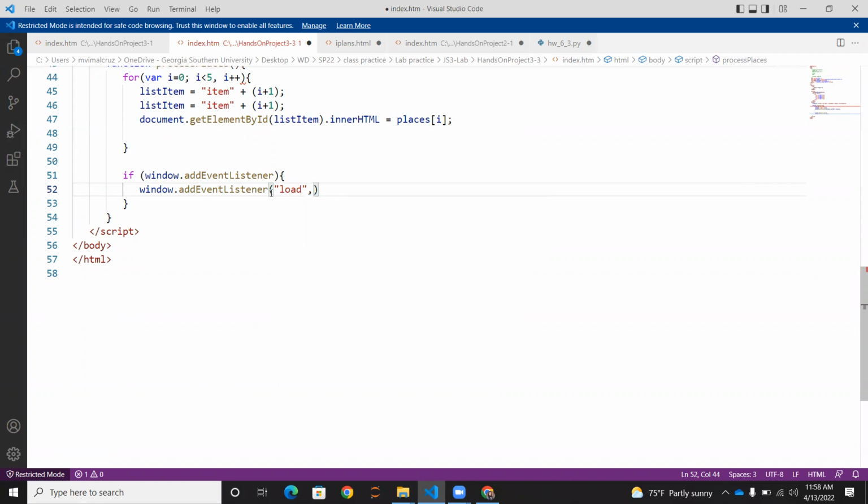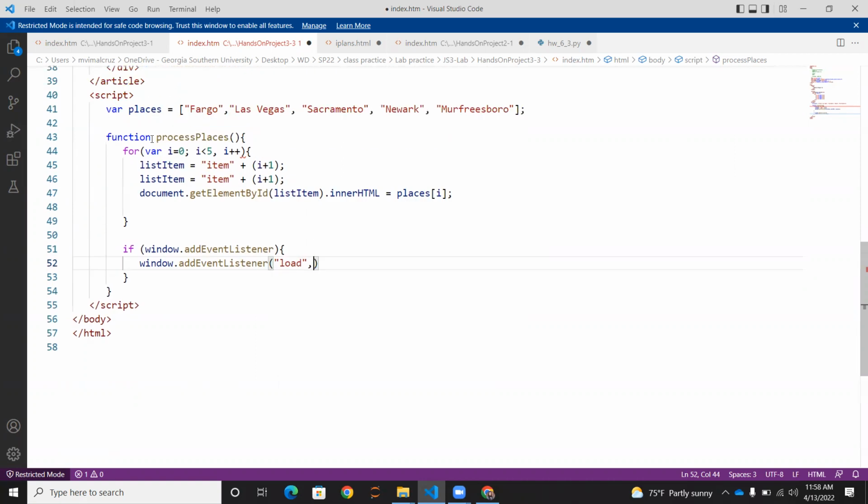So when it is getting loaded, what should be called? Process places. This function should be called. Always, that is the second parameter. Function calling, that is the second parameter. I normally do copy and paste to avoid typo errors. False. Okay, so that is if.